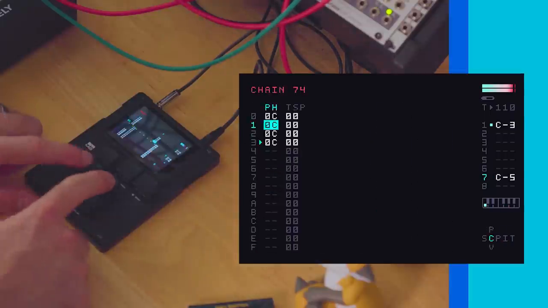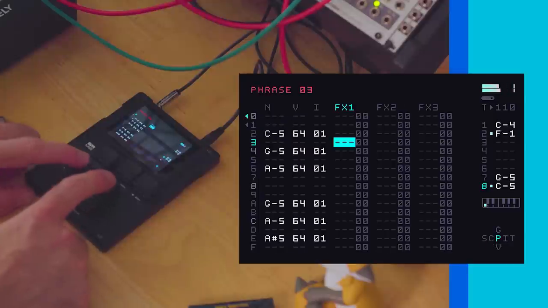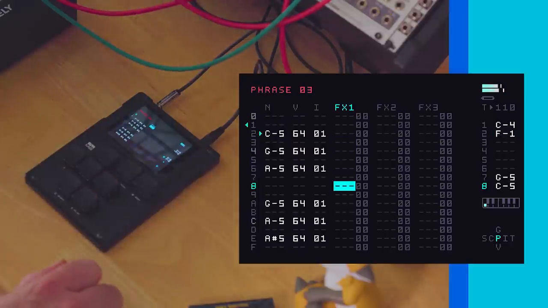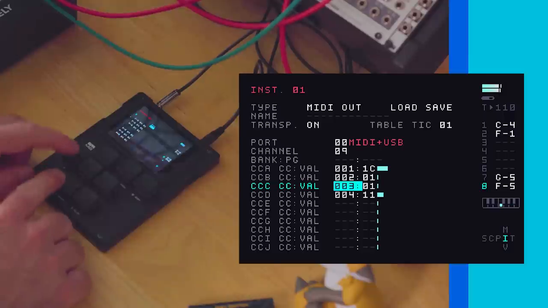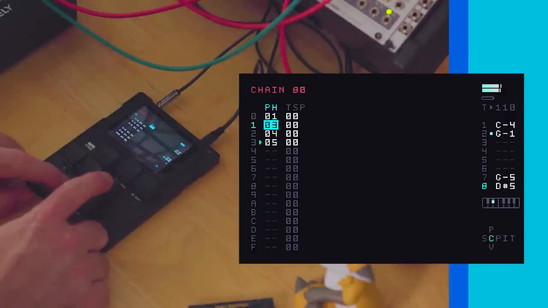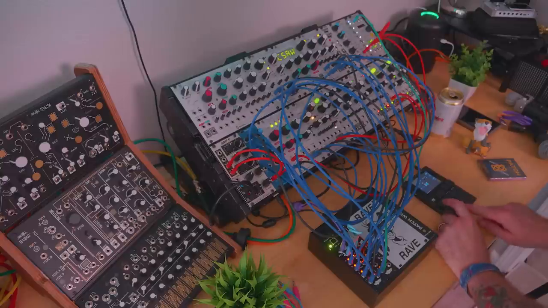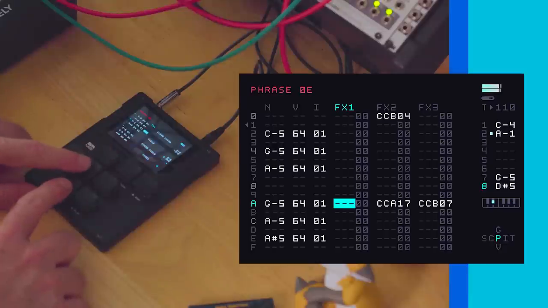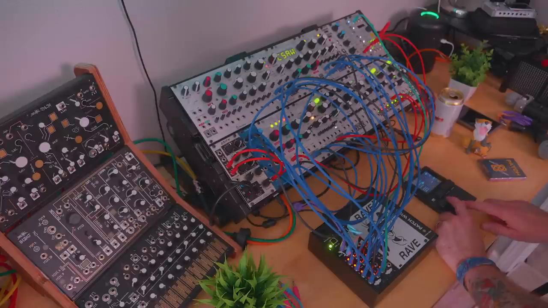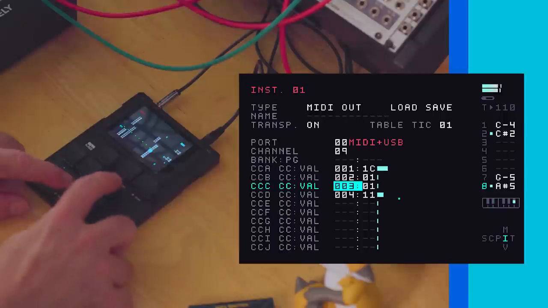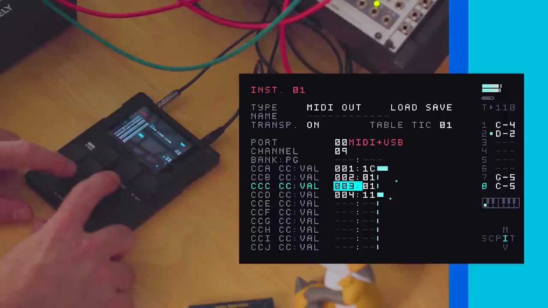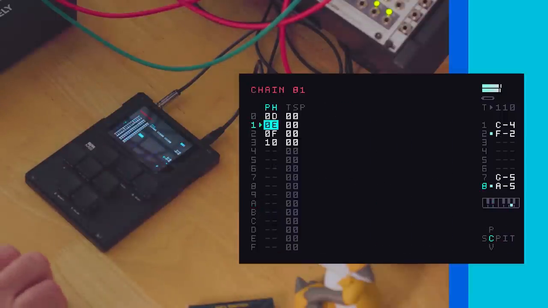All right, now we're switching over to Plaits. Here's Plaits just being triggered. Now we're starting to modulate some of the values of the module with MIDI control changes. Let's bring those drums back in.